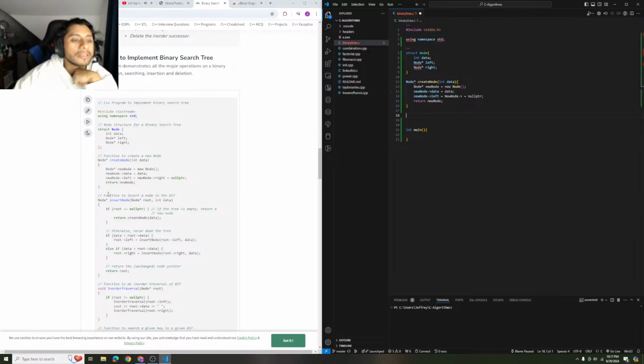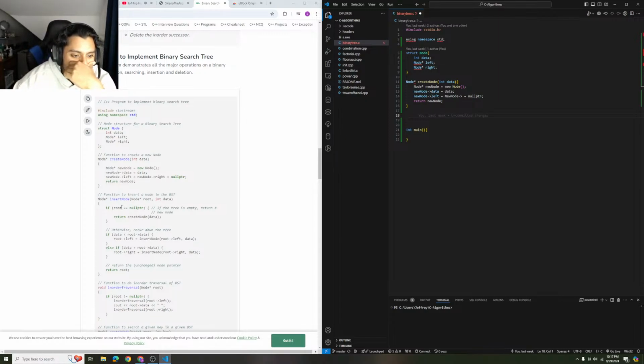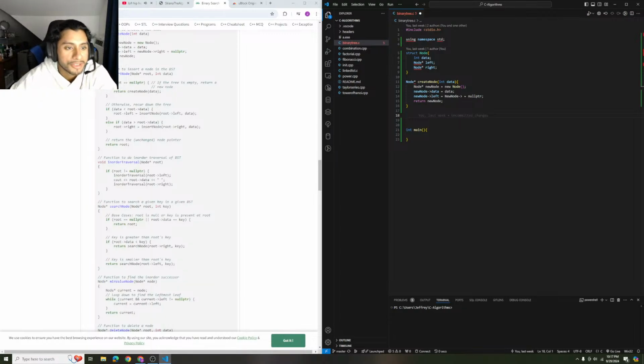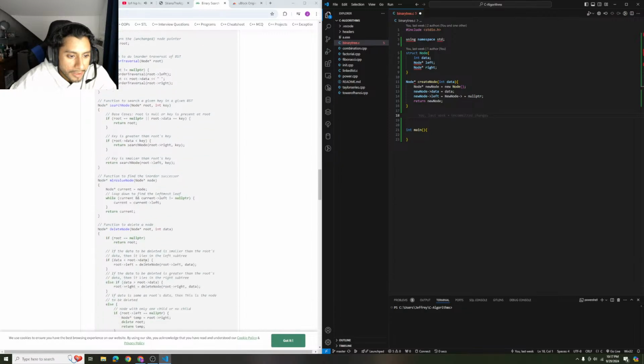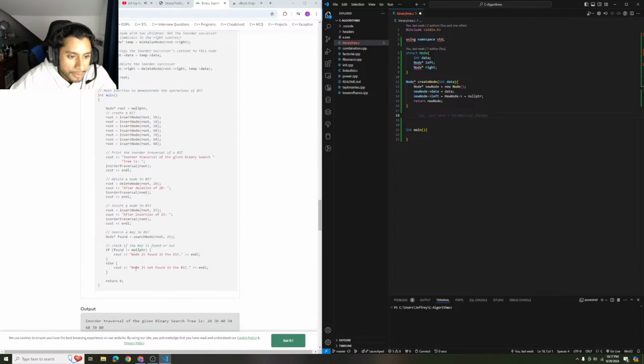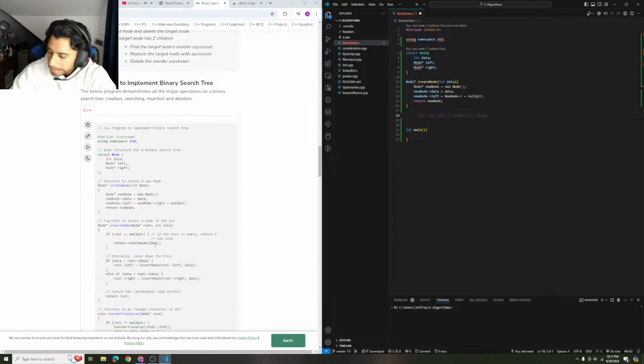Okay, so we have to insert. Oh my god, we need a function to insert a node into the binary tree. Okay, this is to traverse in order. We're searching for a given key, minimum value, delete node, and then we have the rest. Oh, that seems pretty straightforward.